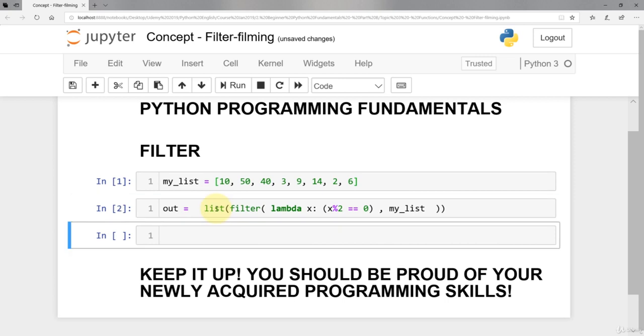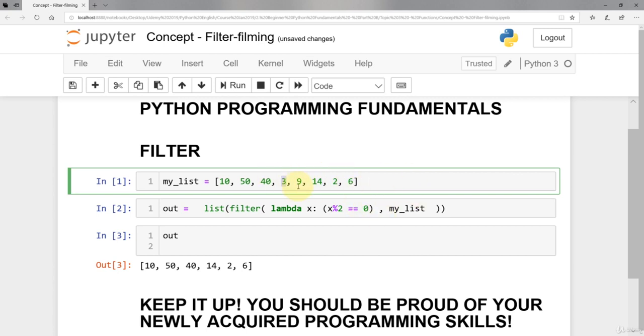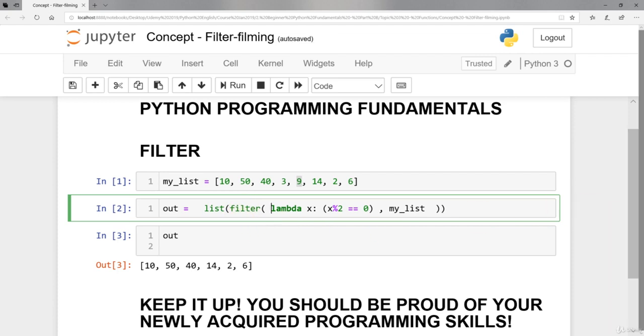So if I press shift enter, here we go. If I take a look at out, I ended up with all the even numbers: 10, 50, 40, 14, 2, and 6. We skipped 3 and we skipped 9 as well. Okay, looks great. So again, I know it's a little bit confusing. Let's take a look at another example.